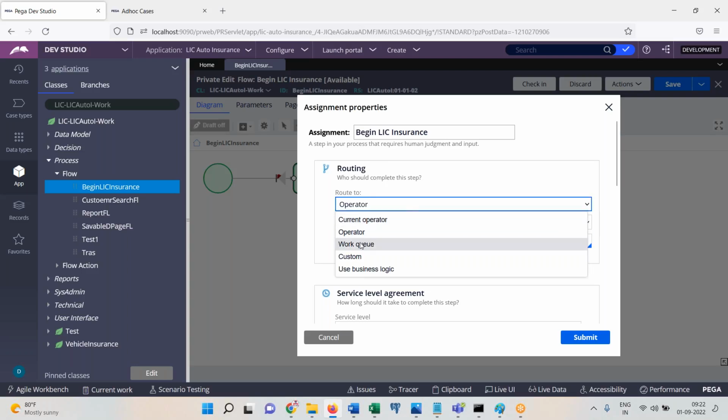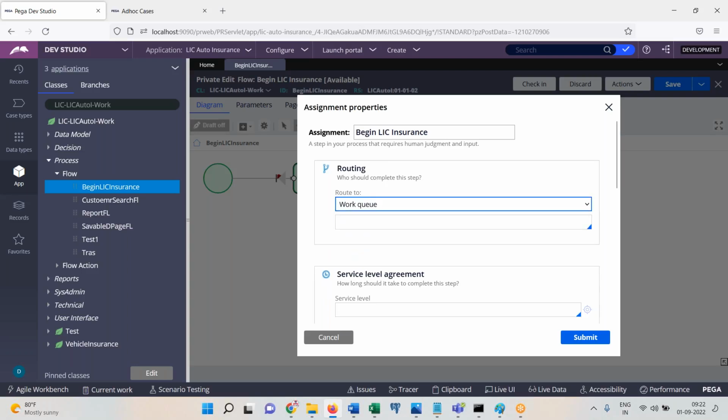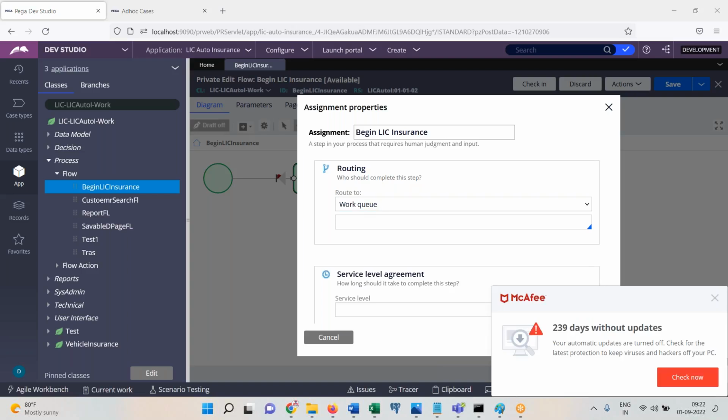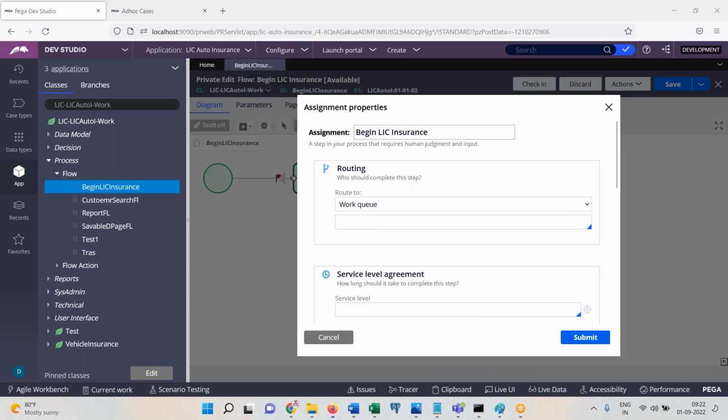Other than operator, you have the option of work queue. What is this work queue? This is what I was telling you since long back, called basket. The terminology of work queue was introduced starting from Pega 7.2. In 7.17 and before, the terminology was work basket. But still people were not used to it, many people are using work basket only. But you can understand either work queue or work basket, both mean the same.